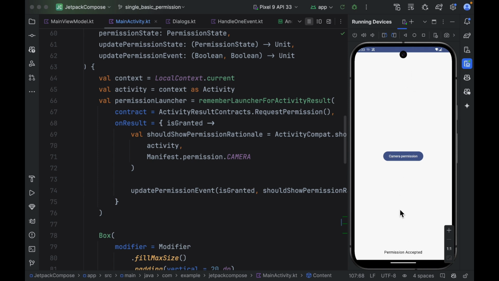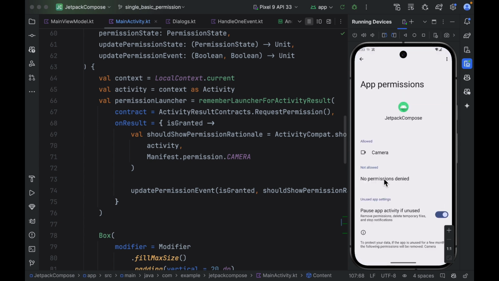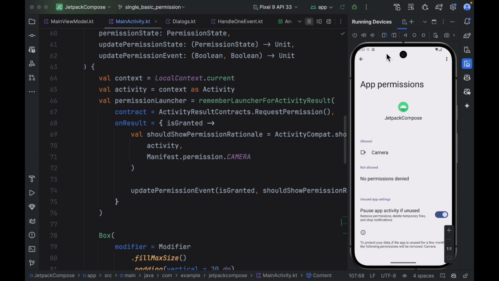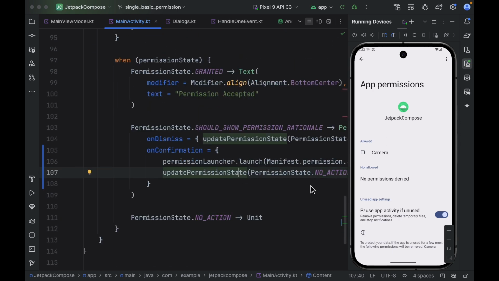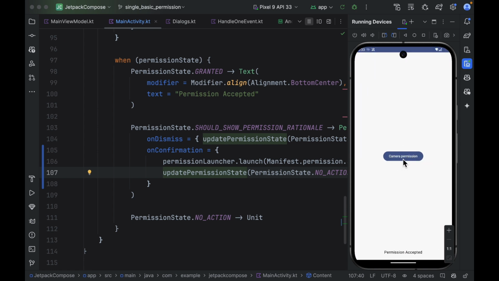Okay, the permission is accepted because if we go to the permissions inside the app info, we will see the permission. The permission is enabled because it stays enabled whenever the application is active. So that's enough. I forgot to put this method inside the on confirmation, but everything is working fine inside the application. Great. That's enough for this video, and I hope you have understood this explanation clearly.